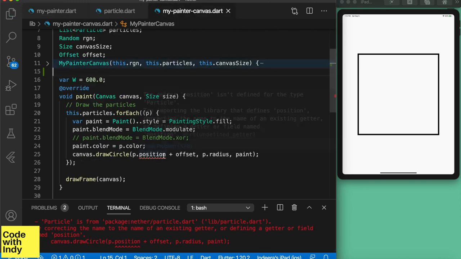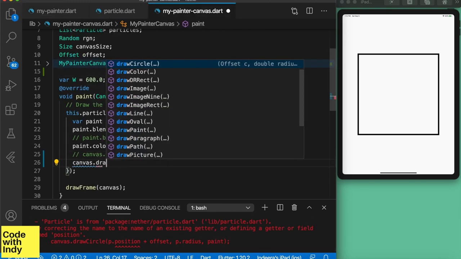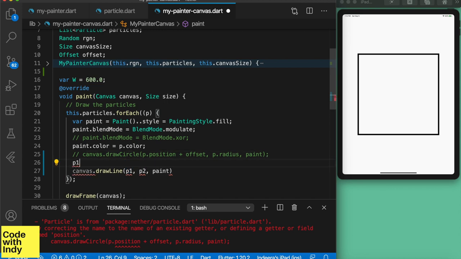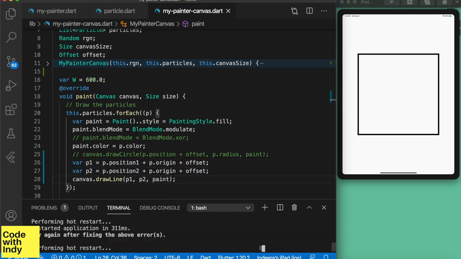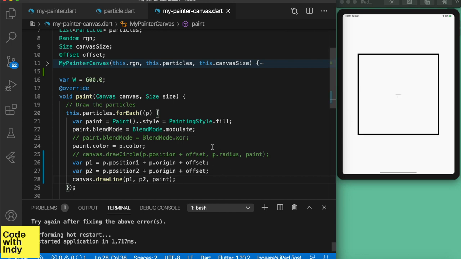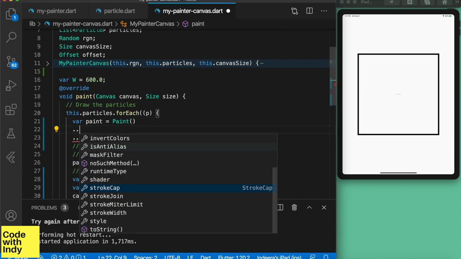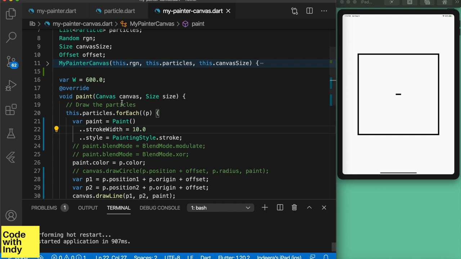So for us to see how it is drawn, let's update the paint code. Our positions should translate to the particle's origin first and then centered on the canvas by adding the offset we used before. Great, now we have a line. I was hoping this would be vertical, but it is horizontal. But that's nothing to worry about.